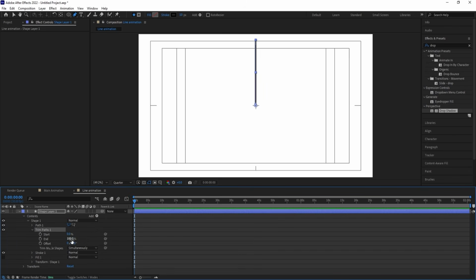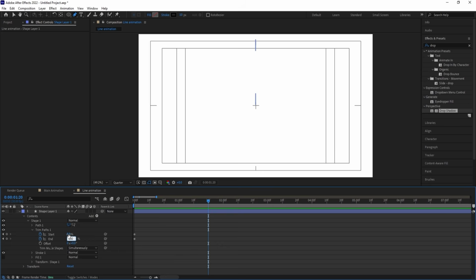Go to the trim path, initial end value should be 0, so create one keyframe at start and one keyframe at end. Then go somewhere around 1:20 frame. Let's make this value 100 as well as this value 100. Okay, select those starting keyframes and let's move this over here. So we'll get something like this. Now let's try to adjust it over here.